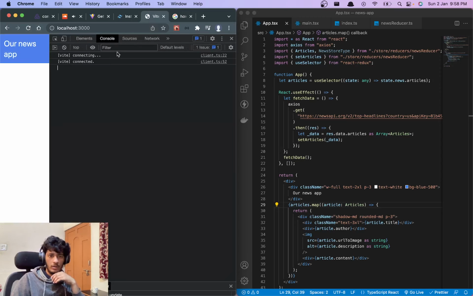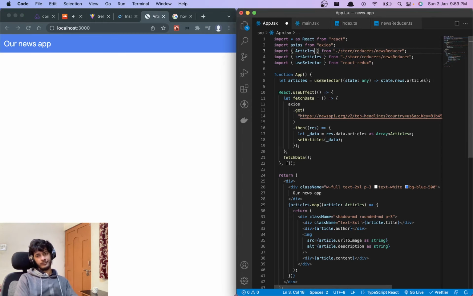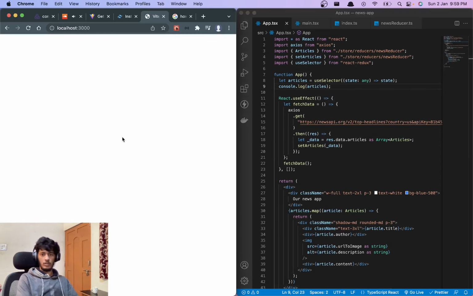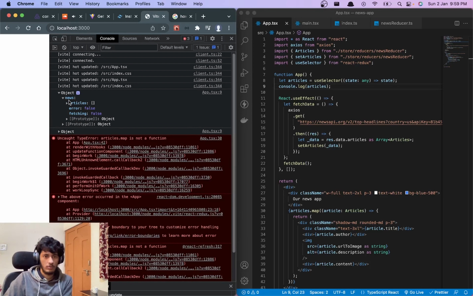Wait, let's have our app back. Nothing is coming up over here. What is the issue? Why don't we have anything over here? I think the reason is we are selecting the wrong thing. What if I just select the whole state? What if I log the state out? Whatever this thing is. Yeah, I mean that was expected. We have a news. Okay.